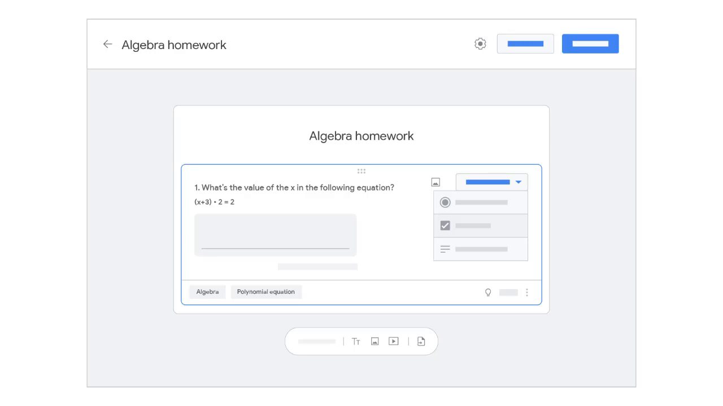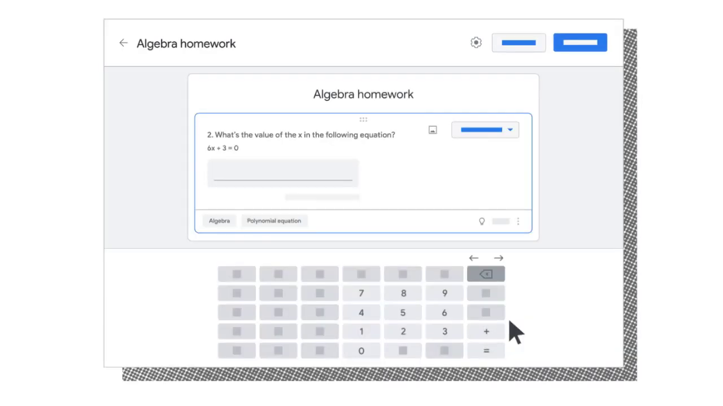The questions can include multiple choice or short answer to start with, and for the questions covering math content, the students can use a powerful built-in math keyboard to enter their answers.